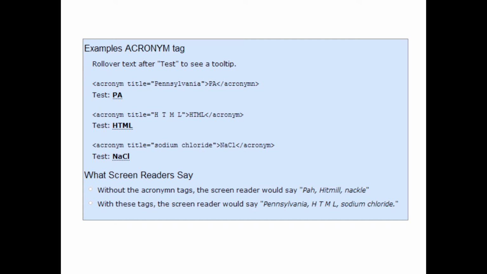So these are super important, especially if you are using abbreviations for institutions, states, anything like that, to ensure that the screen reader is getting what it is supposed to get.